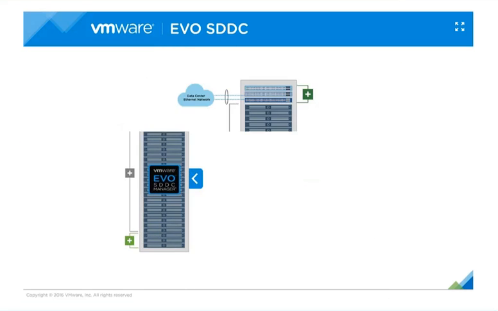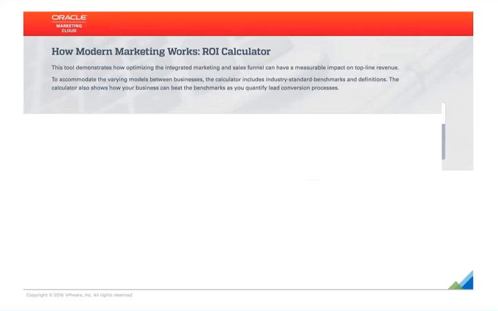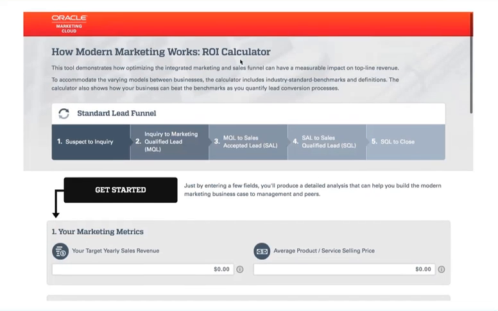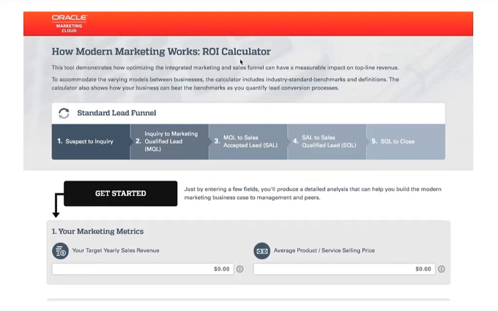Now let me take you through another example, which is an Oracle example. Oracle Marketing Cloud obviously was promoting a concept around modern marketing work. And they wanted to demonstrate how they could optimize the whole integrated marketing and sales funnel so that it has an impact on the overall top line revenue.